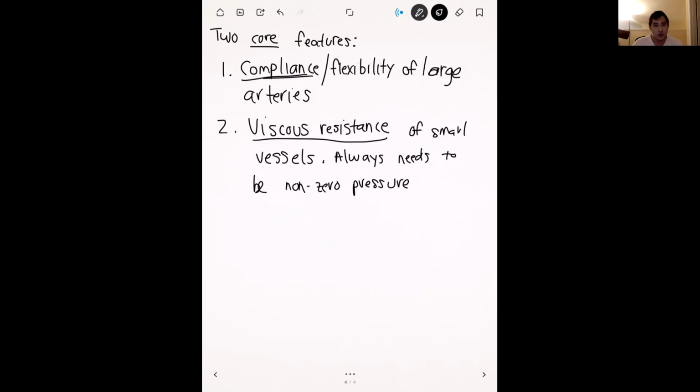And so even when the heart is relaxing, there still needs to be some kind of pressure that drives the flow forward through your capillaries, because your capillaries need to get a steady stream of flow in order for them to do their job. Okay. All right. Any questions on this?